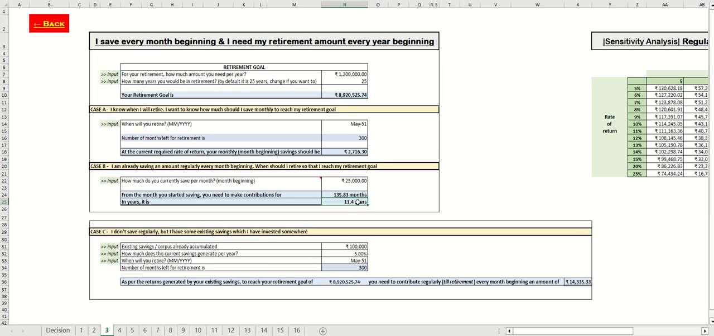That is, from the month you started savings, you should have made a contribution for 135 months or 11.4 years. That is, not from today. You know when you started saving regularly, and from that date where you started saving, you have to make a contribution for 135 months so that your retirement goal is reached.